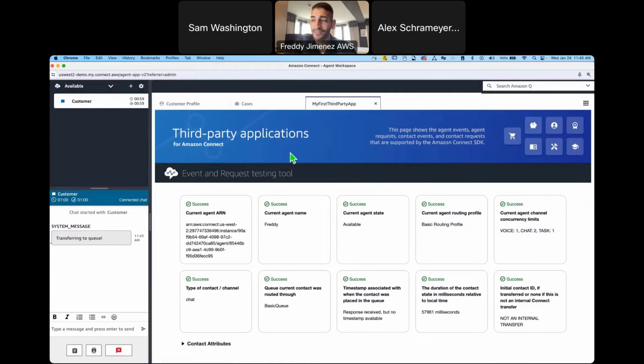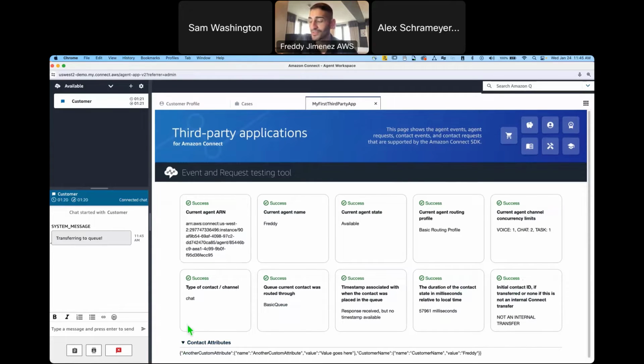and then you'll see the ability to open up that same app in the context of this contact. And now you'll see I have my agent information as well as my contact information showing it's a chat, what queue it routed through, how long it's been in this specific contact state, and then the initial contact ID if it's been transferred. You'll also see below there's an option for contact attributes, and these are just sample contact attributes that I assigned to this chat that include my name and then a sample custom attribute as well.